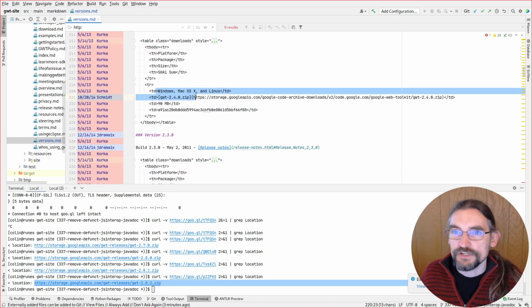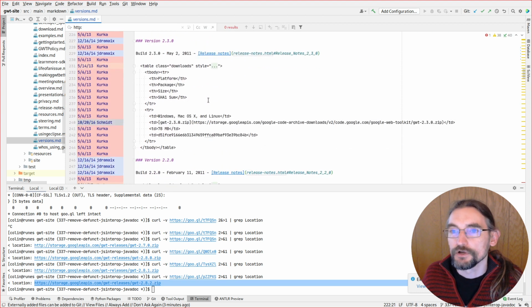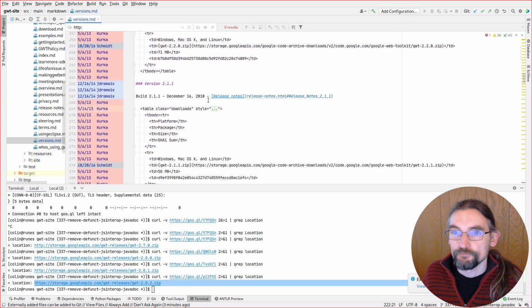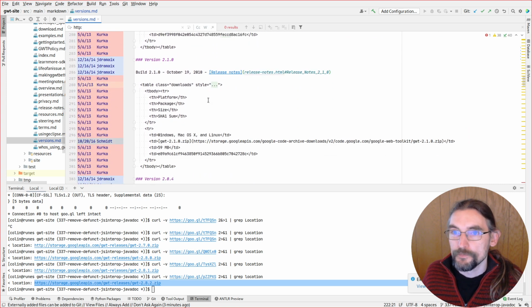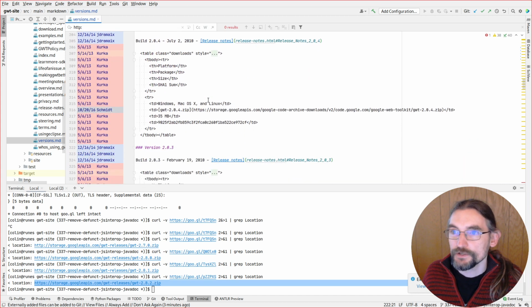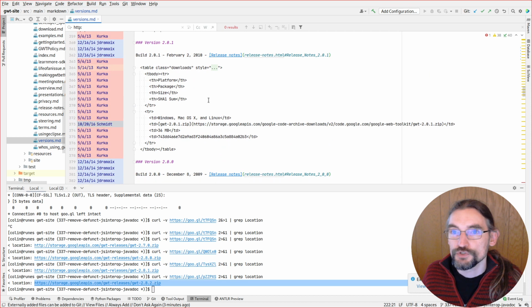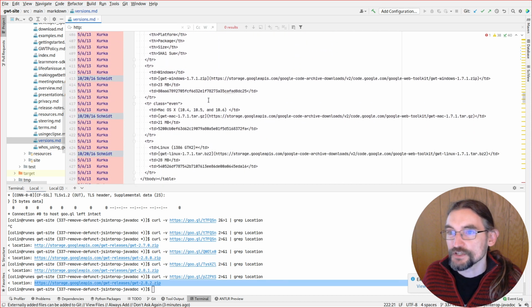2.4, personally, my favorite release. If you got to pick a release, that's my favorite. Mostly because it lasted for so long and had so many fixes to it. It's very stable from my perspective. It was also like 10 years ago. 2.1, 2.0.4, 2.0.3, 2.0.2, 2.0.1. I can't imagine anyone's going back further than this, but you never know.